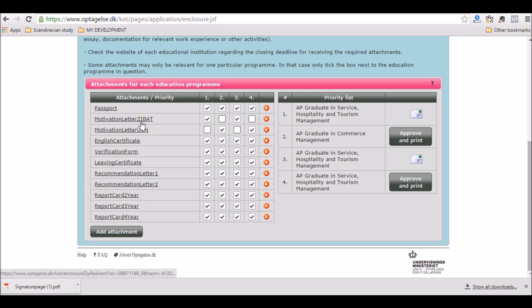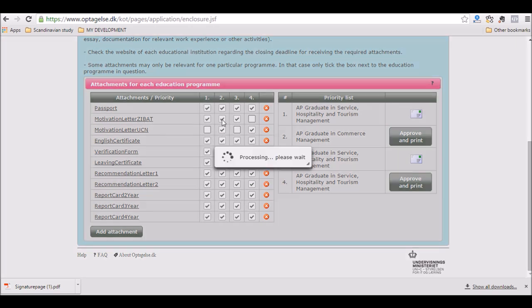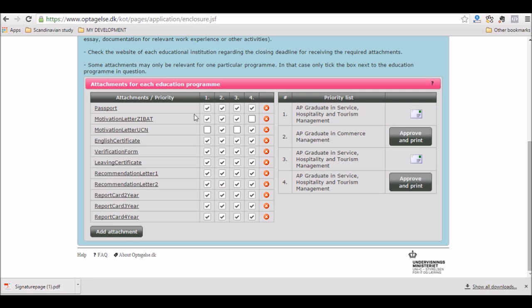My motivation letter for ZIBAT, I want to send to all my 3 priorities. If I have a special motivation letter, it is also a good idea maybe to have a special motivation letter if you're applying for a different program at the same school. But anyways, I have one motivation letter in this case, and I'm sending it to my first 3 priorities. Then I have a motivation letter for UCN, but I don't want to send it to my 2nd priority because I only want to send it to my 4th, which is UCN.